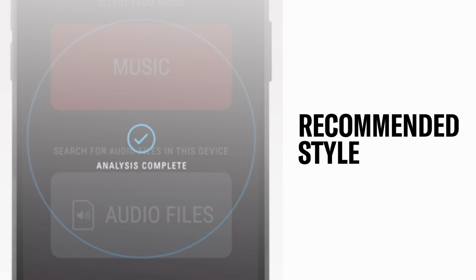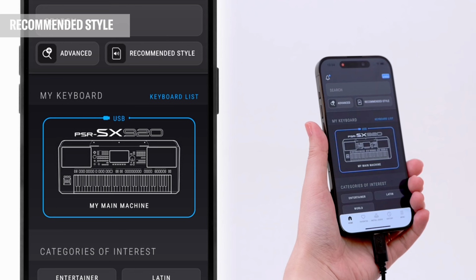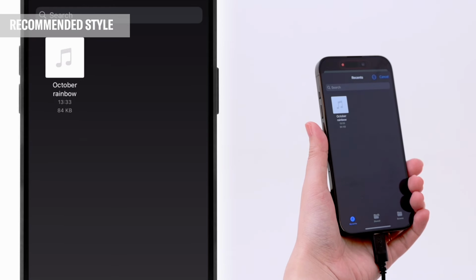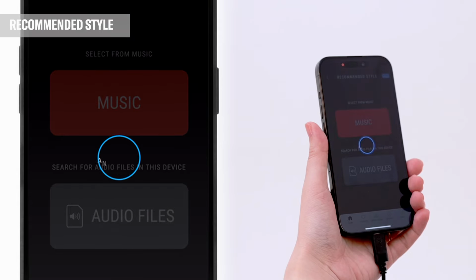Not sure which style best suits the song you want to play? The app can analyze your audio song and recommend styles to try. You can either browse through the device's music folder or search for audio files stored on the device.